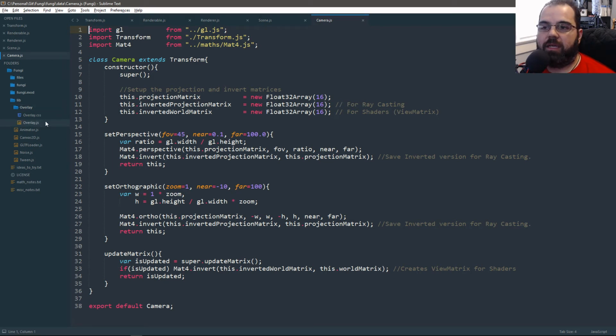I also have a new overlay thing, which is a cool little system that can be really useful. It's just a way to create UI on top of our rendering, so we can actually start controlling things. So we can start doing some really fun stuff, and I'll show you a quick example of it.